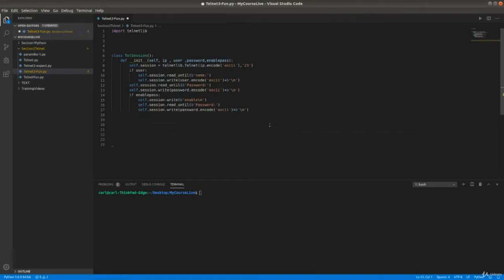Right, let's check if this is working. So let's do t equal Telnet session. We're going to provide an IP, 192.168.122.60. Username is Cisco. Password is Cisco. And here we don't have anything, so I'm going to send it None. And it looks like it's working.